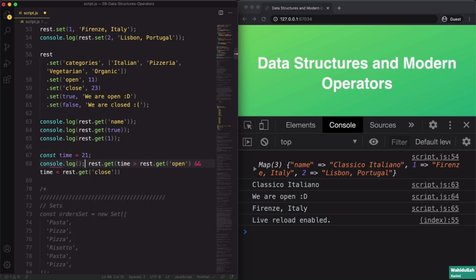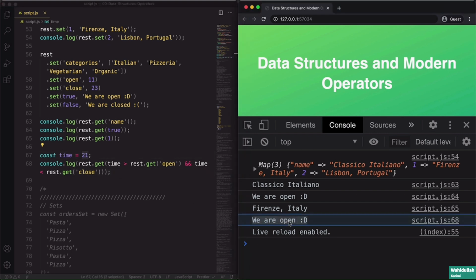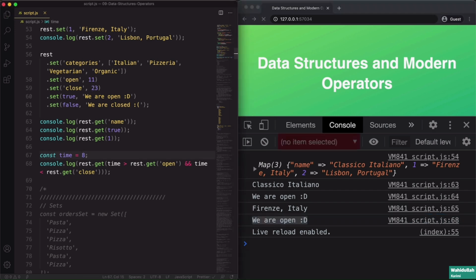So let's log the result to the console, and let's check it out. And so at 21 hours, we are open. And that makes sense. It is between these two times. But if it was like 8 hours, then we are closed. Amazing.